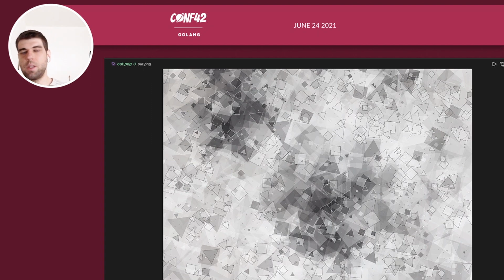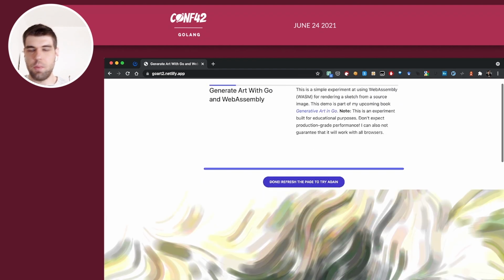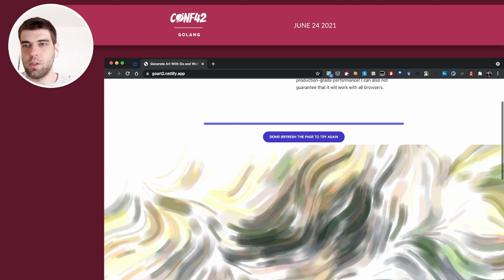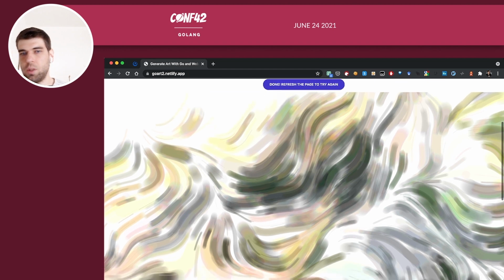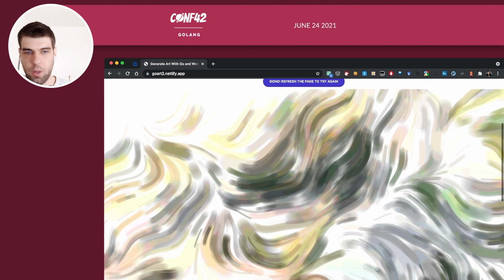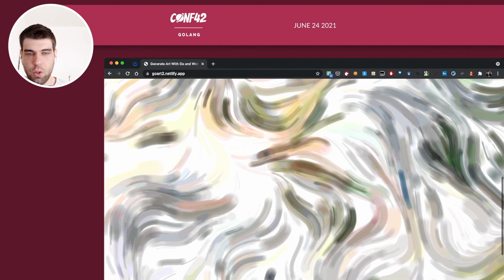Now, let's switch back to the browser and see what we've got. Okay, this is a new sketch. It's based on a concept called parallel noise. It's very well explained in the Daniel Shiffman book. And it's something that I want to definitely emphasize more in future talks and in future chapters of the book. So as you can see, this one is also quite nice.